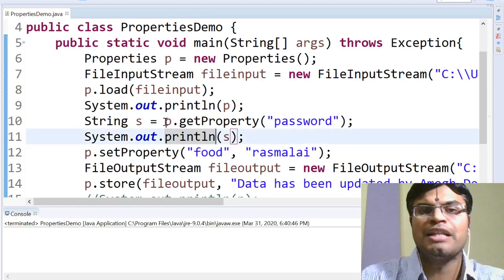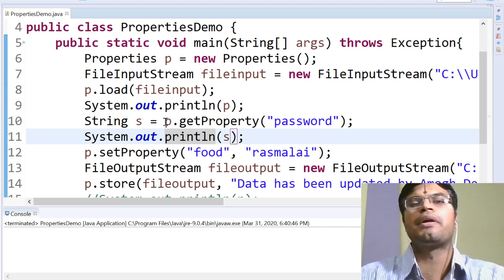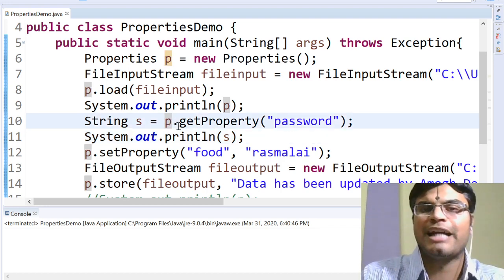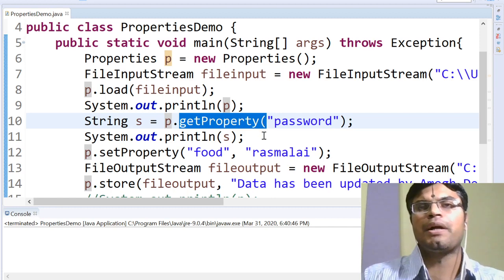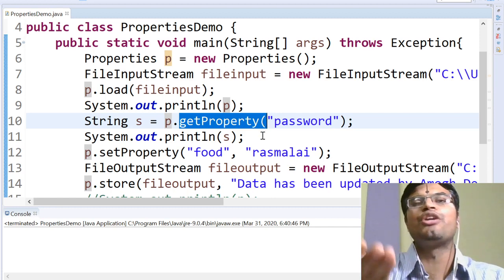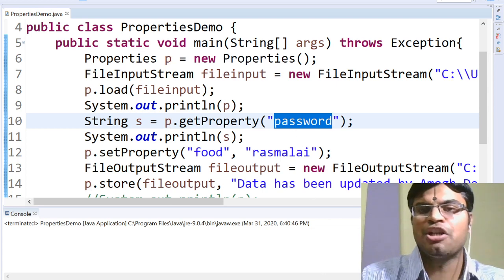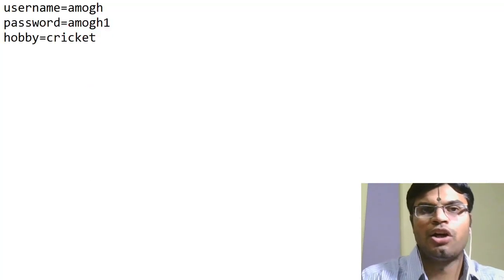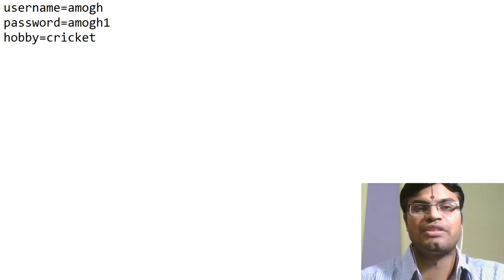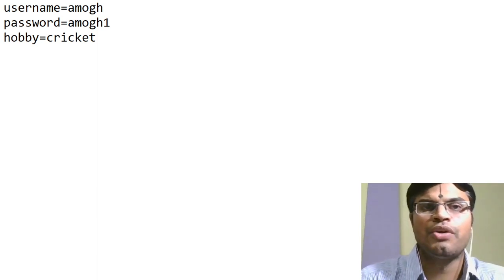Next, what we are doing is we are trying to get a value for a particular property. In this case, this get property we have already seen. Get property is a function which will basically return the value for a given key. In this case, we have a key called password. I will just show you that notepad one more time. Alright, I hope you remember this particular thing. You can see that password has a value called amog1.